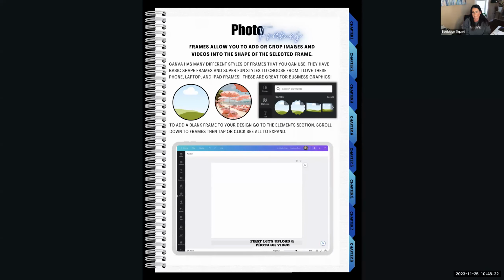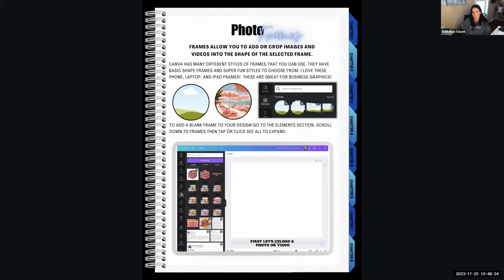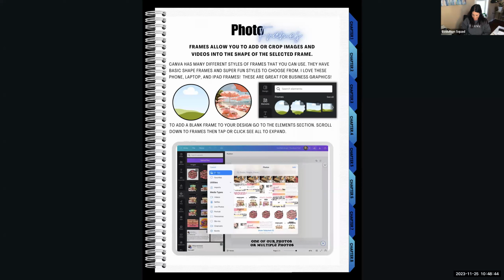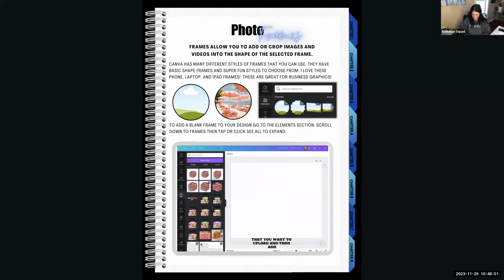First, let's upload a photo or a video. Here you can choose whether you want to upload files from your photo library. You can take a photo or a video, or you can choose files from your device, from your phone, from your computer, from your iPad. We're going to go to the photo library, and we are just going to select one of our photos or multiple photos that you want to upload and then add. And then there they go. It's just as easy as that.